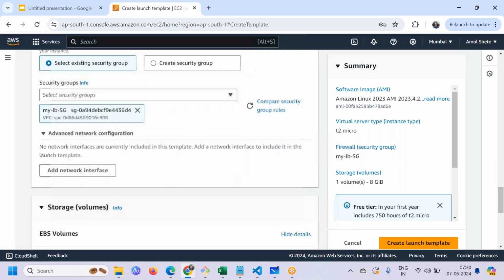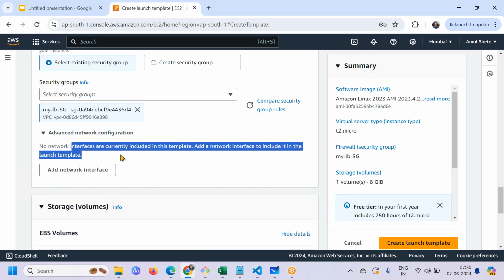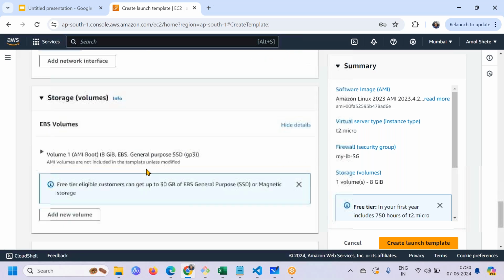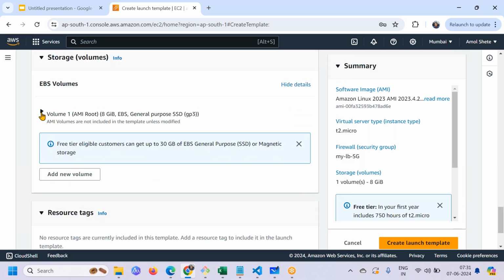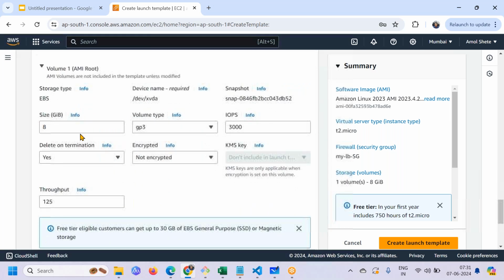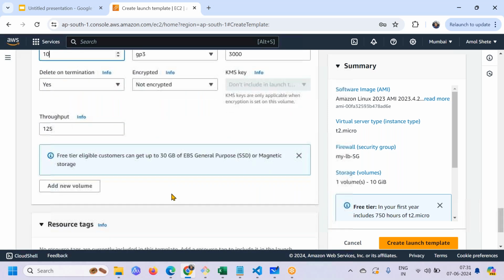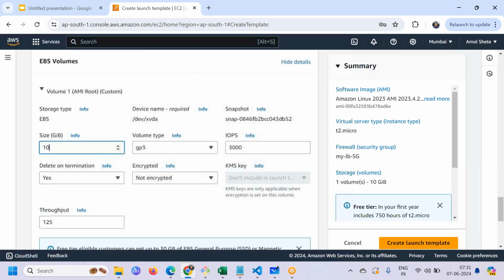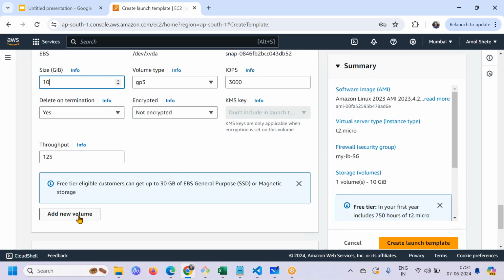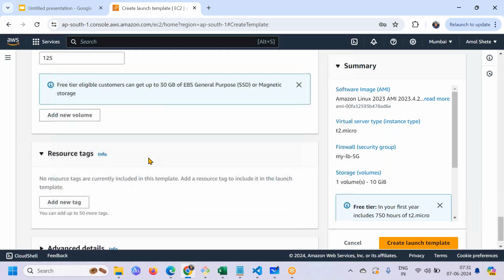Then this option is if you would like to add any extra network interface by yourself. In such a case, you can go and add that one, but in our case that's not a required thing, so let's not go into that. Finally, here we have the EBS volume. The volume will be 8 GB, and if you wish to have, let's say, 10 GB, you can just increase that. Also, not just one: if you would like to add multiple volumes, you can keep adding multiple volumes to a single EC2 machine.